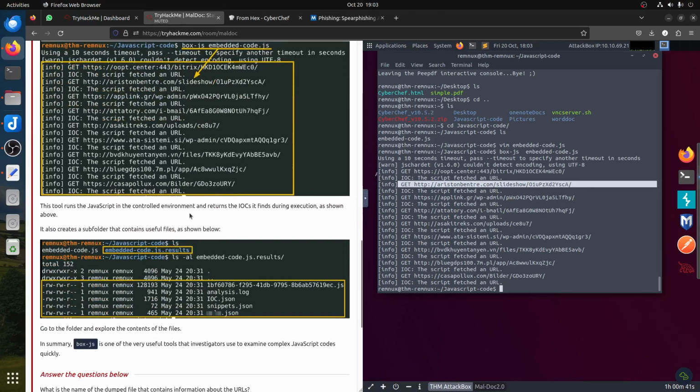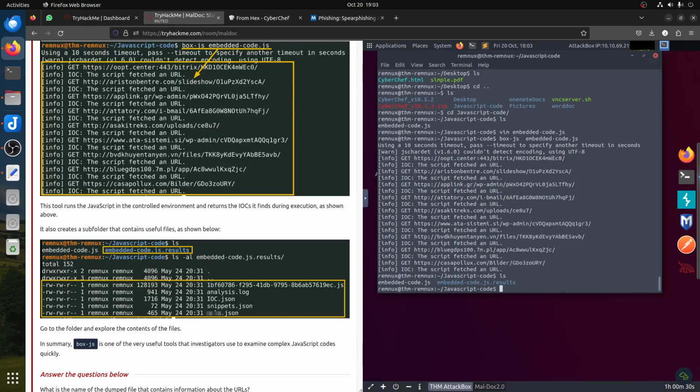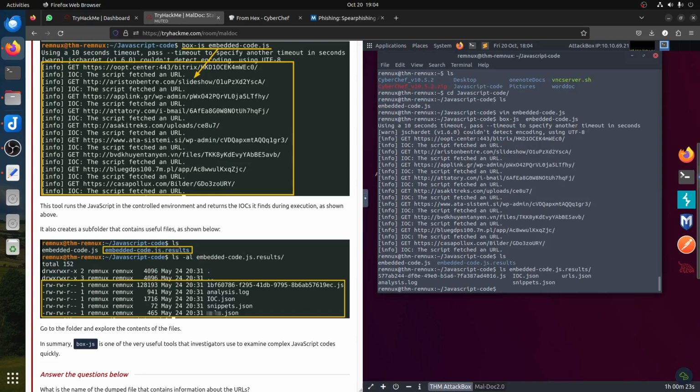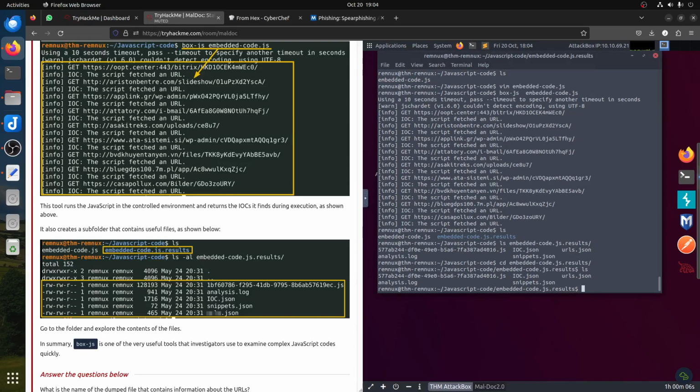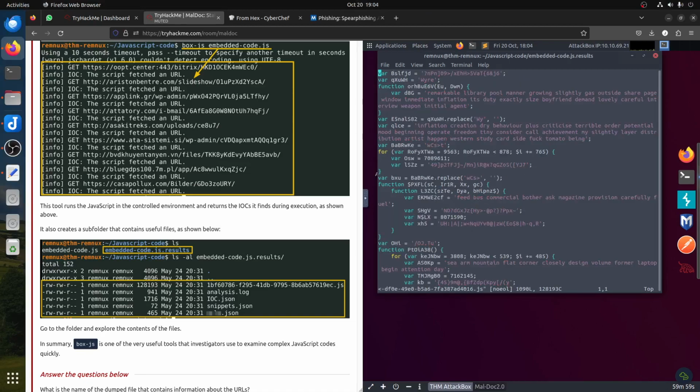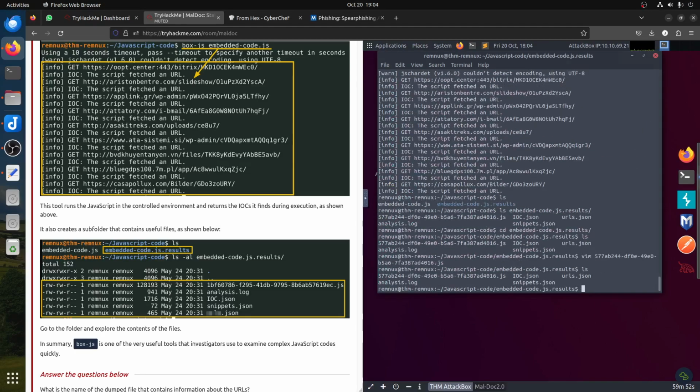It runs the JavaScript in a controlled environment and reports the IOCs found during execution. It also creates a subfolder. Let's see. It gives us the result for embed. I see the URLs JSON. Let's cd and ls. What's that number 5? Let's see what that is. Okay, let's see what it has.